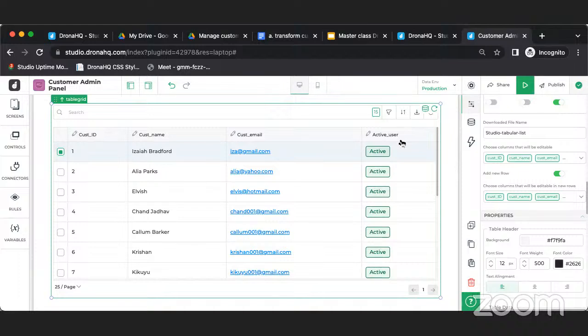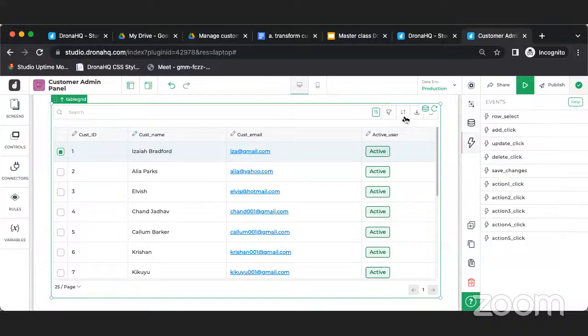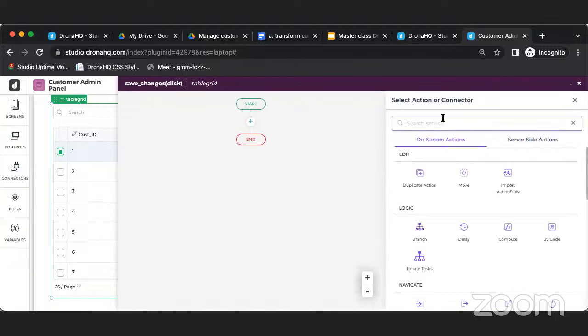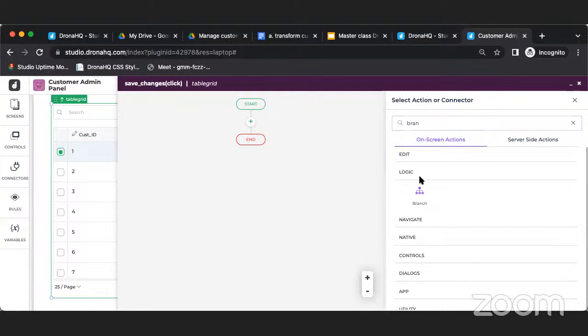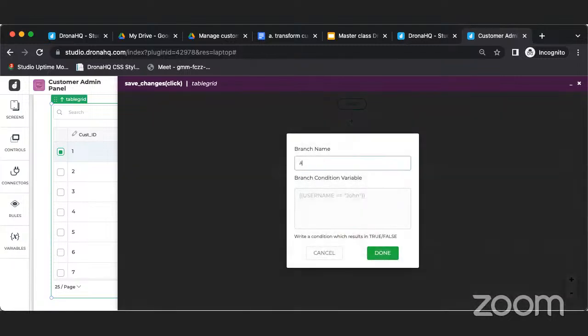So what we'll do is we'll go to the action section of the table grid. There is a save changes event. So it gets fired when the user either edits or adds a row. So here we'll now have to add a branch, and the branch will have two conditions. So for branch one, let's say it's an add row branch.